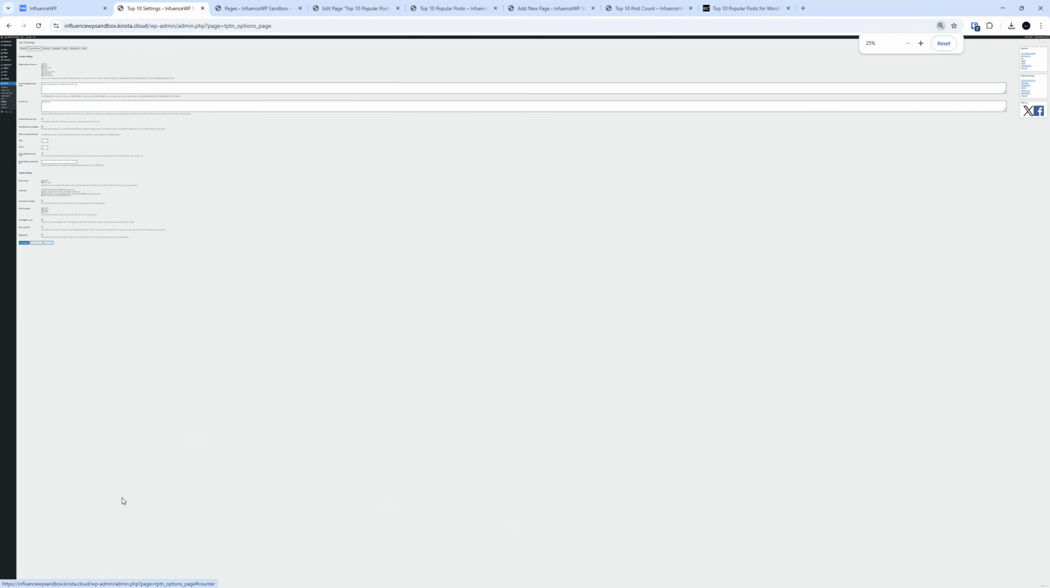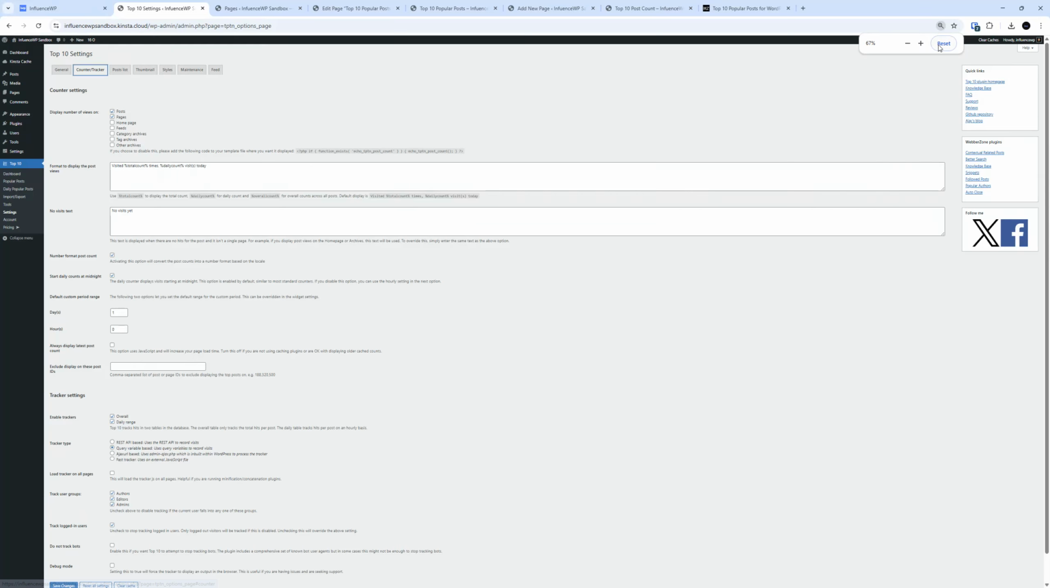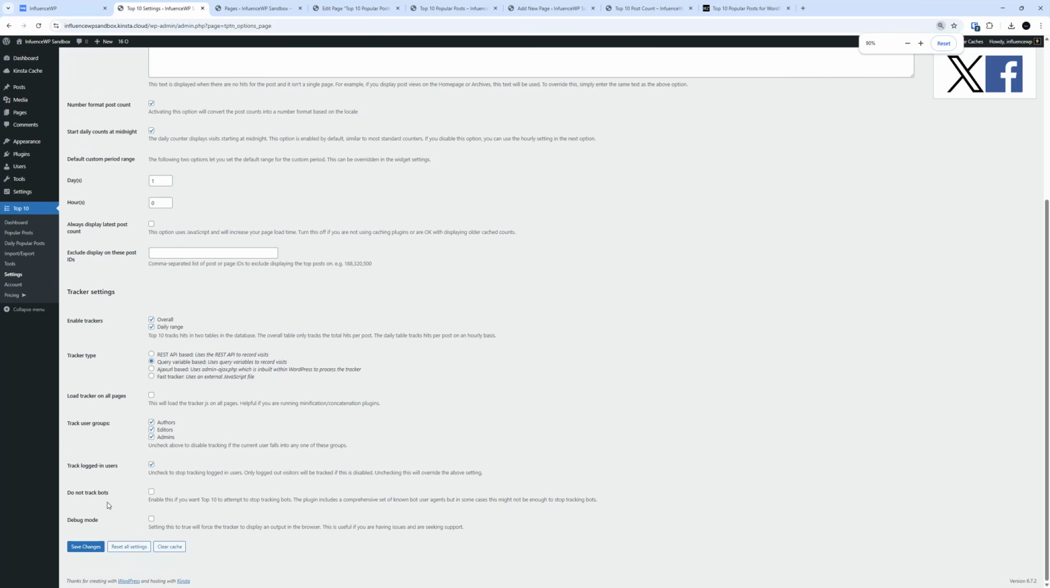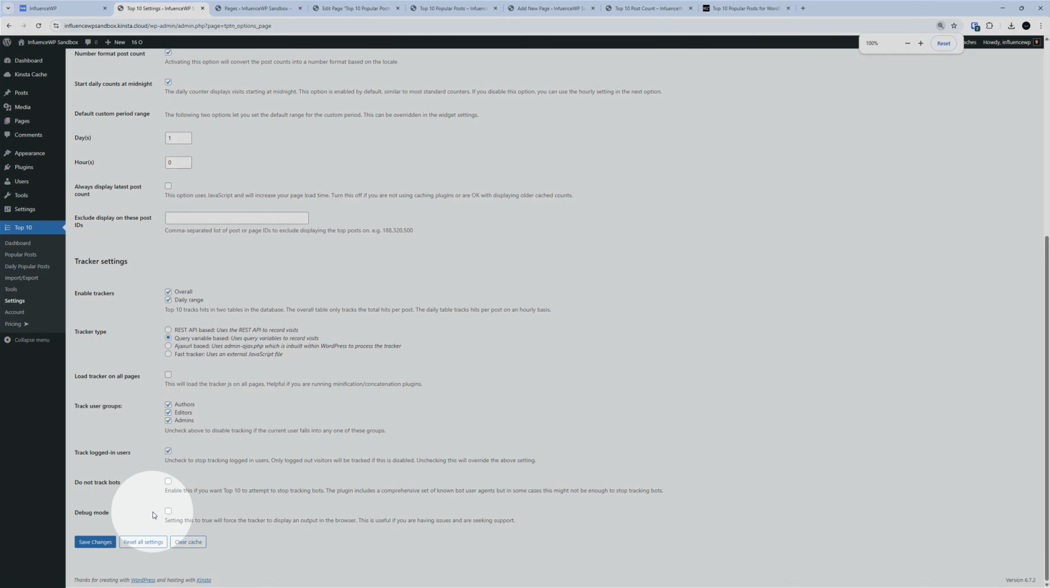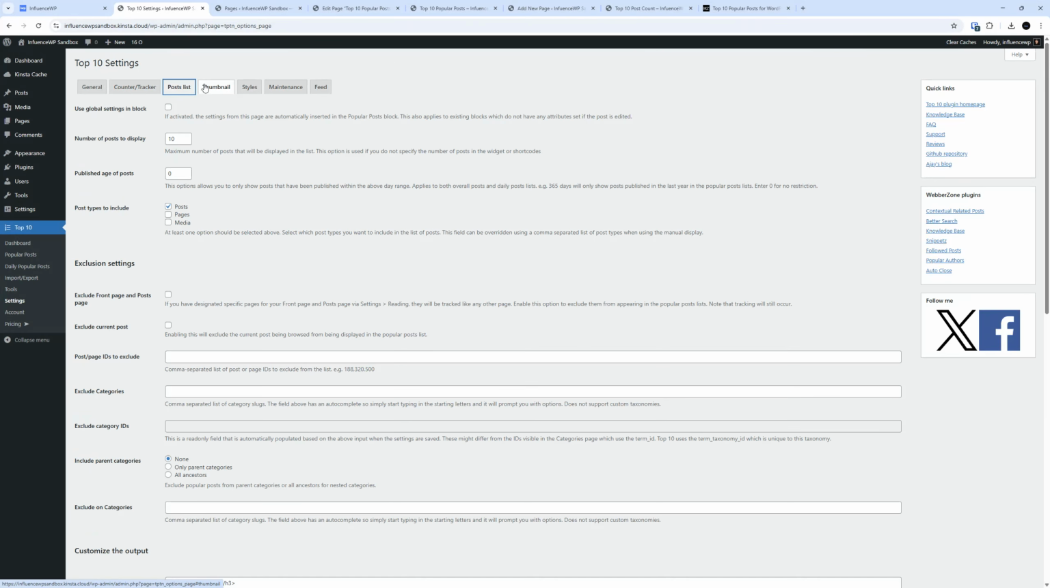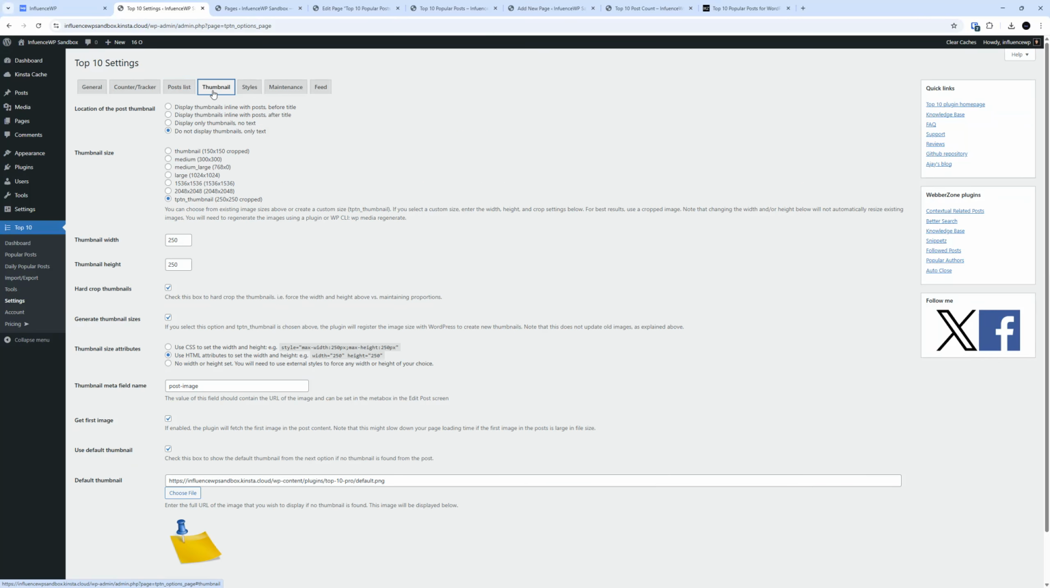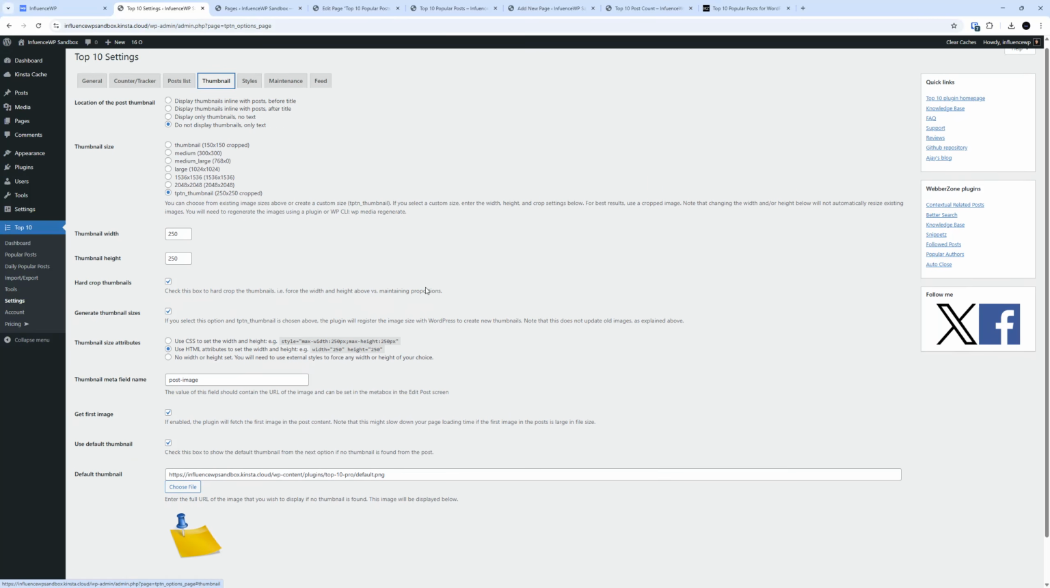Got a debug mode down here at the bottom. Sorry, it keeps resetting my side. Here we go. Debug mode, do not track bots. Let's go to our post list column here. Exclusion settings, post types to include, man, all kinds of stuff, all kinds of thumbnail settings.